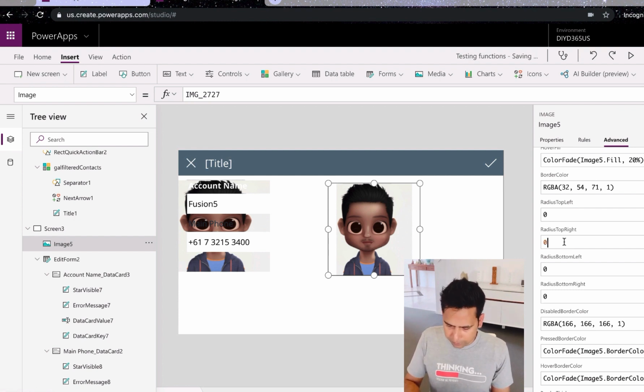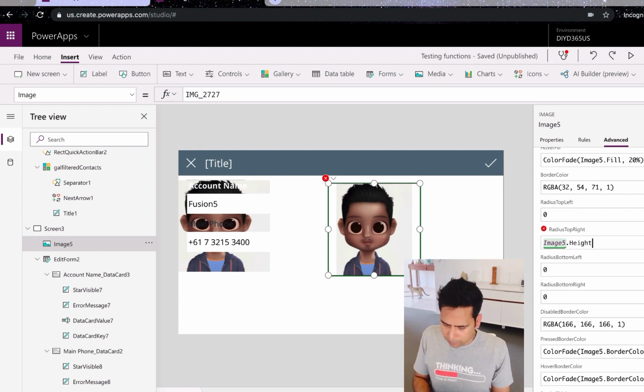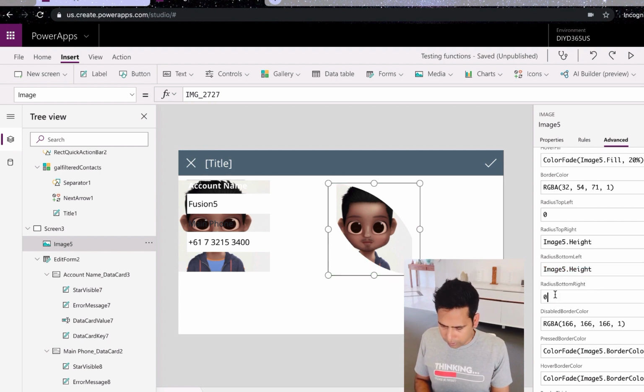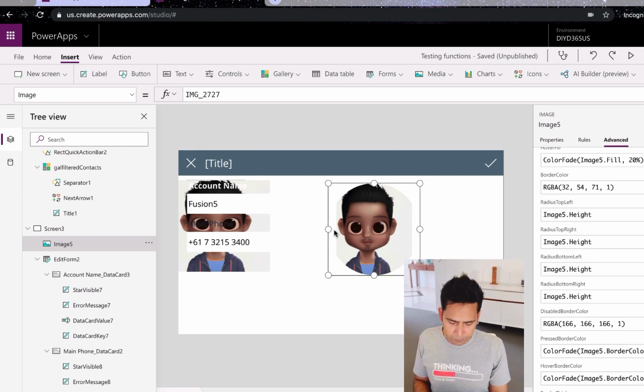So I'll do, this is my image 5, I think, dot height. And then I'll copy that and paste it on all 3 of them. And here. And here. So basically that's how you round an image.